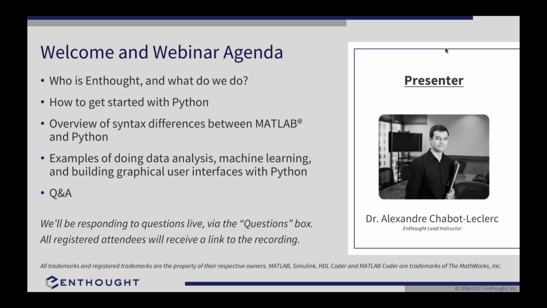What I have here is our agenda for today. I'll go through a first intro about who is Enthought and what we do, and then we'll get into the meat of the webinar. We'll talk about Python, what it is and how to get started. And then I'll guide you through an overview of the syntax differences between MATLAB and Python. And then I'll discuss a little bit about Python and how it compares to MATLAB in the context of different examples: data analysis, some machine learning, and how to build graphical user interfaces.